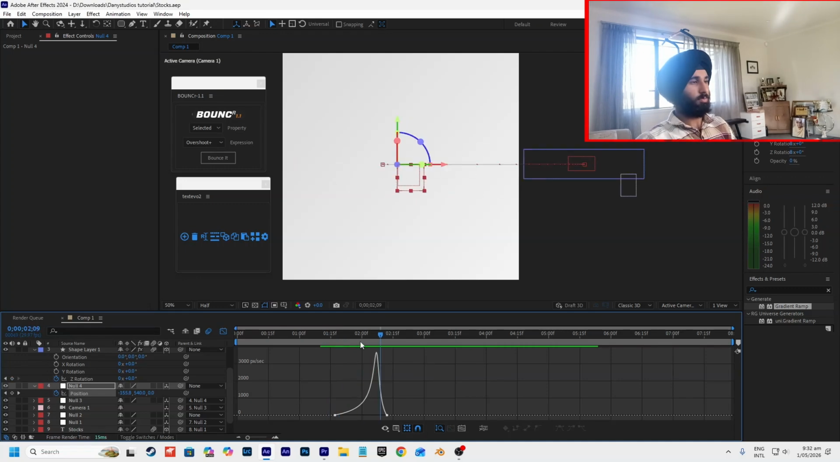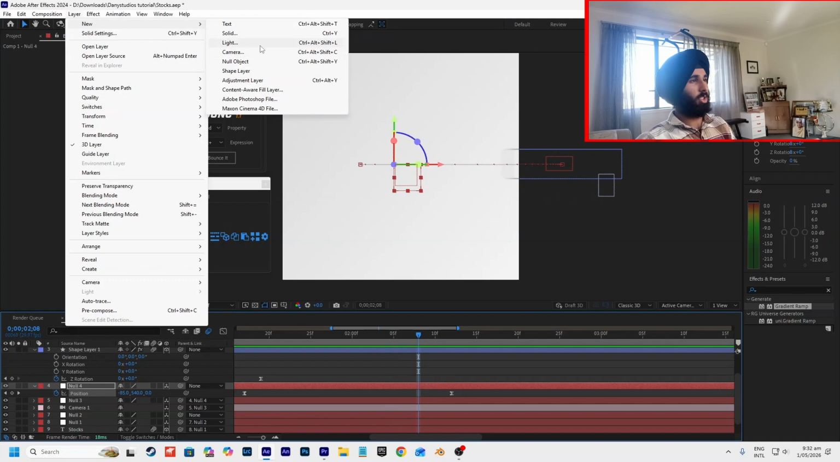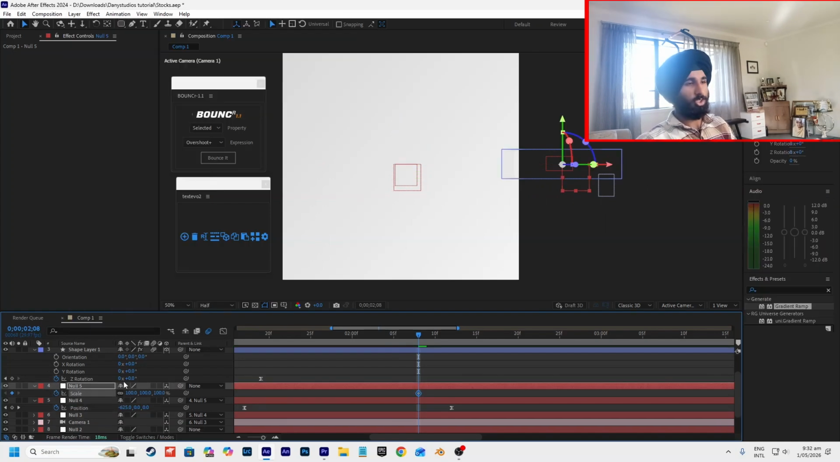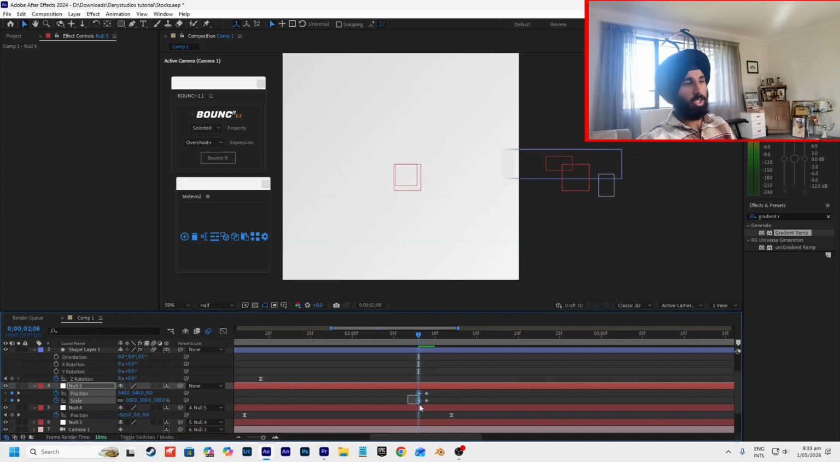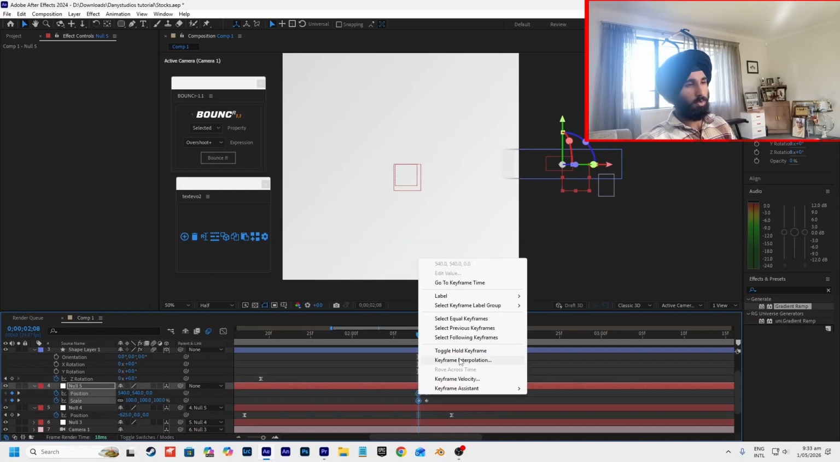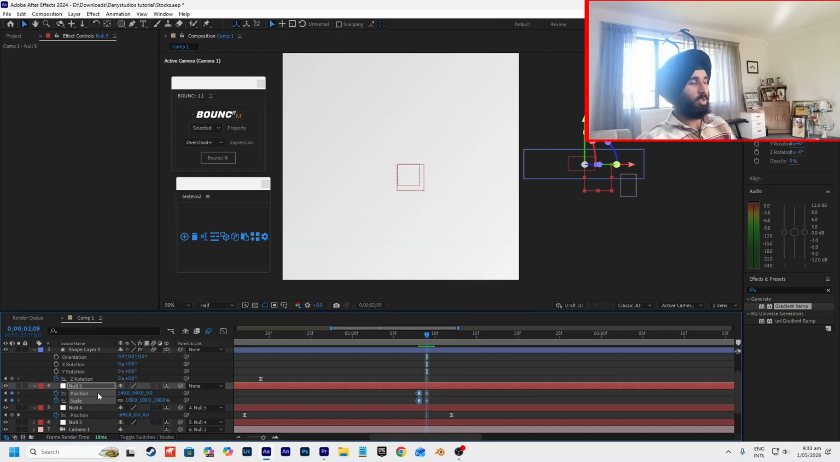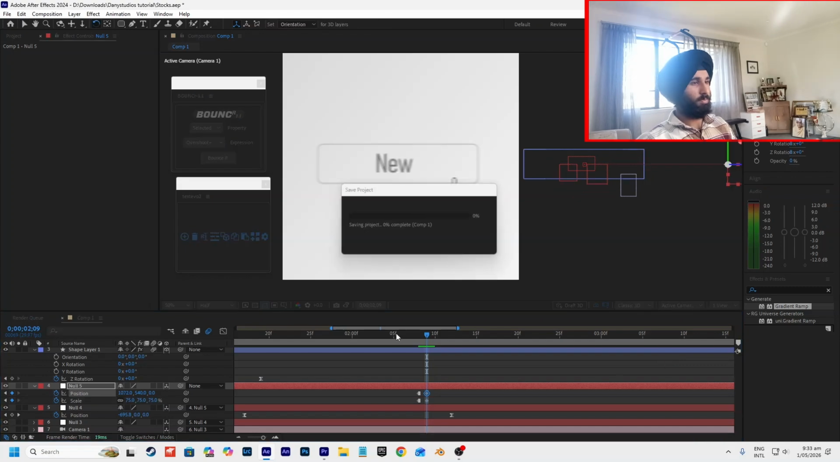So like that. And now for the next part, make a new null object again. And the position and scale we're actually going to change. So we're going to keyframe them towards the end of the transition and go one frame forward and keyframe them again. I'm going to go to the first keyframes and toggle hold keyframe so that there's no weird motion blur transition when this occurs. So we're going to go back to the original spot and kind of zoom in just like that.